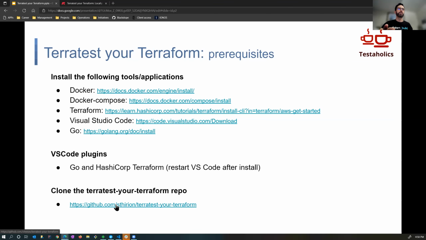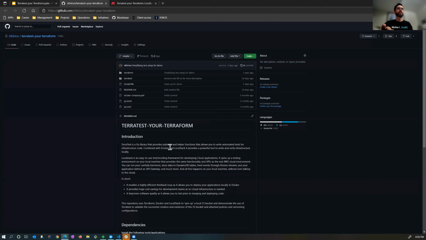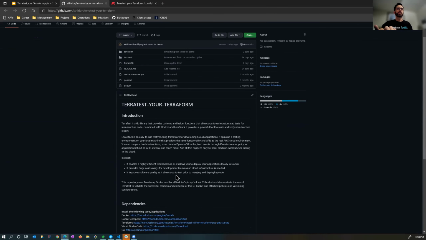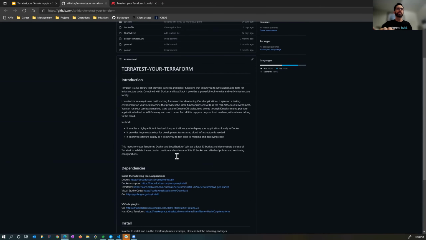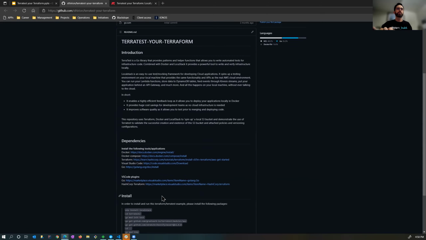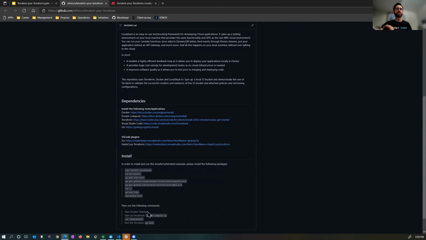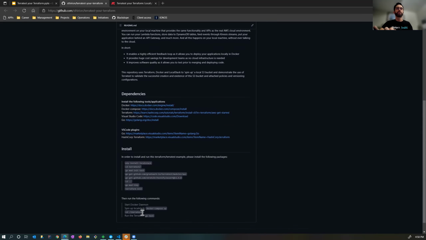And then we have the repo. The repo has some instructions, explains a little bit what it is about, and then the tools that you need, the plugins, and then how to install it and how to actually run the test.